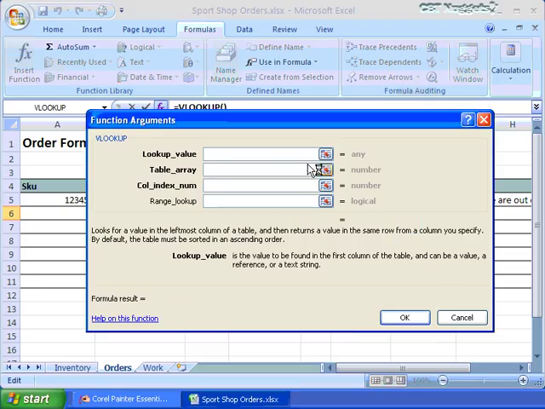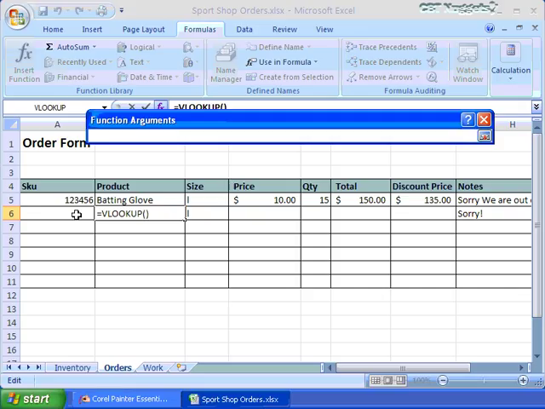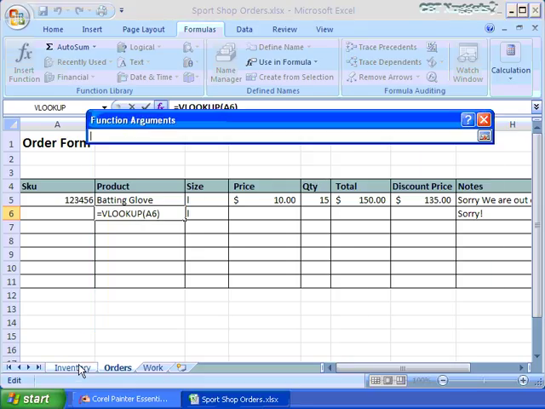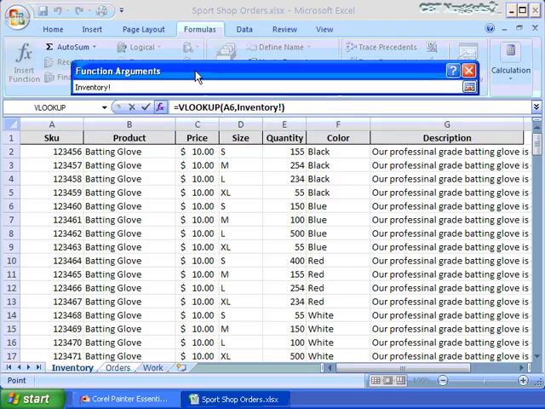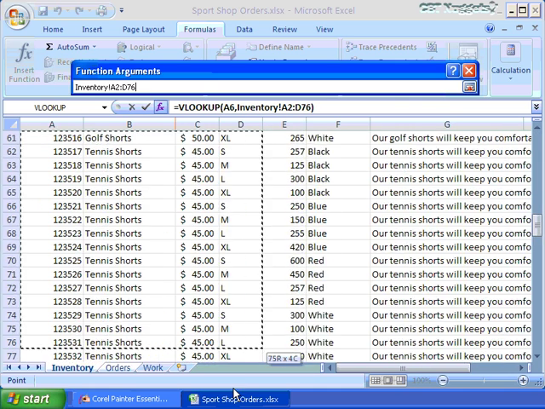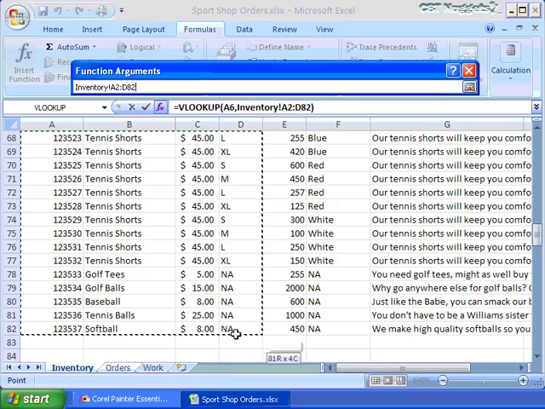Okay, so what value am I looking up? Well, I'm going to look up the SKU. Whatever SKU is typed in there is what I'm going to search for among my inventory. My table array, where do I want to search and where do I want to find the value that will be displayed? I want to look through all my SKUs, certainly, but I also want to take advantage of the fact that I can have data from this array displayed in my order, and I might want to use this for my products, my prices, and my sizes.